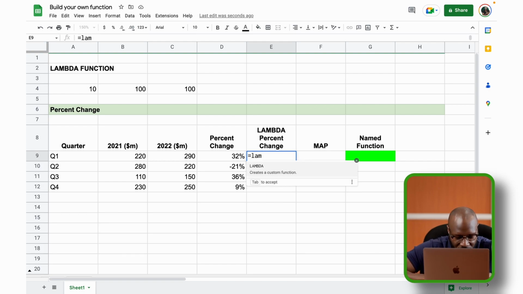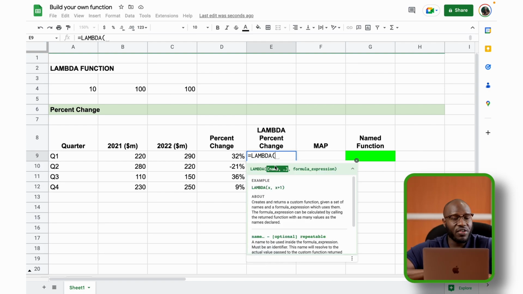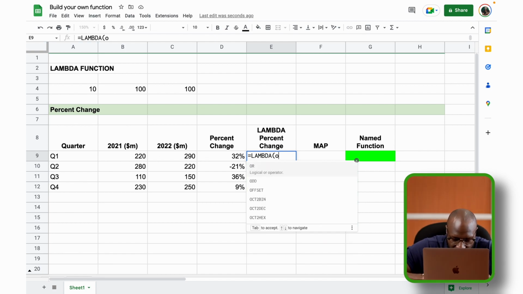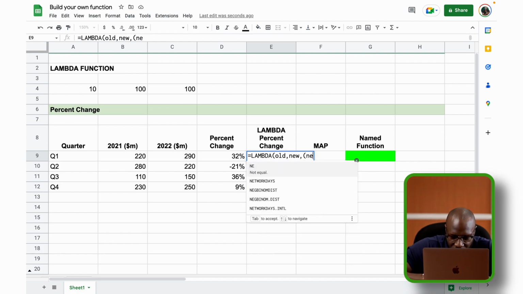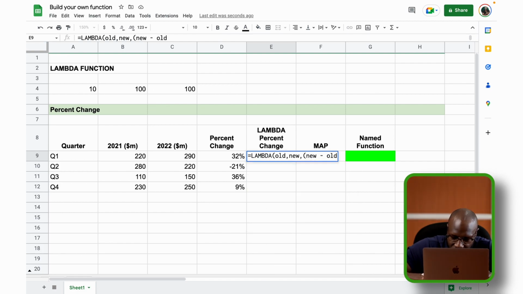Now again, if you remember correctly, we need to create variables, okay? We need to create variables and then create the expression and then put the values that are going to be inside the variables outside the function, okay? Let's take it slowly by slowly. In this case, we have two variables. We have this year, the old year, and the new year, okay? So I'm going to say old, then new, okay? Then the expression, what's the expression? New minus old, divide by old, okay? There you have it.